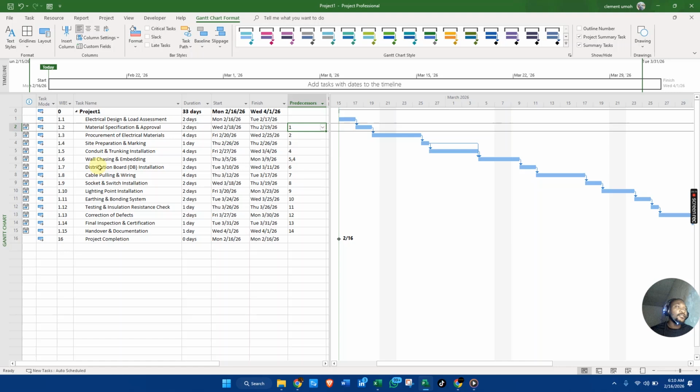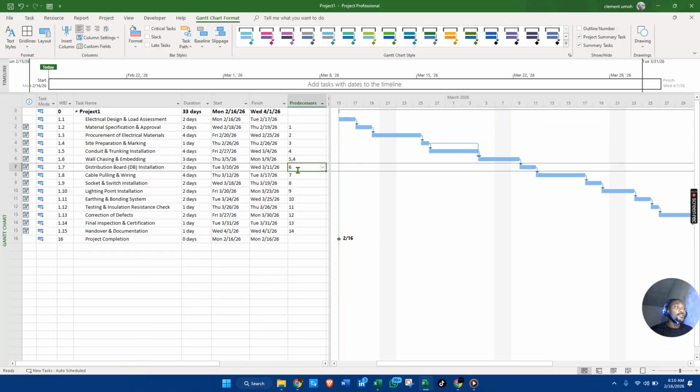So now we'll look at distribution board and installation. We're going to link our approver, which is 3 and... 3 and 6. 6 is chasing. No, let's leave it at 3. Let's give it as 3. Do you understand? Now looking at this guy here, it is 3.